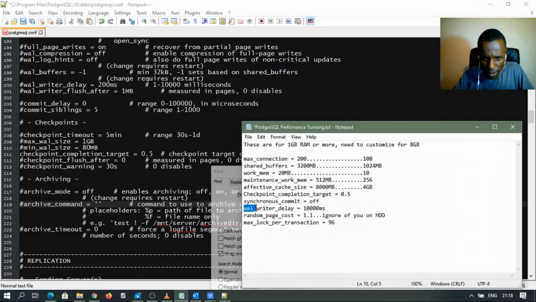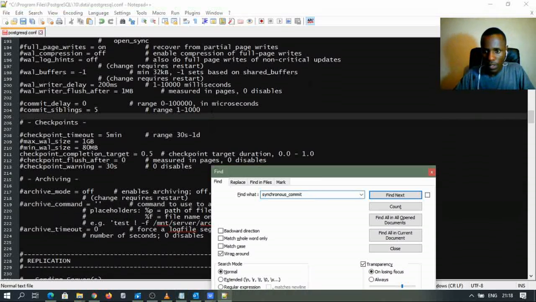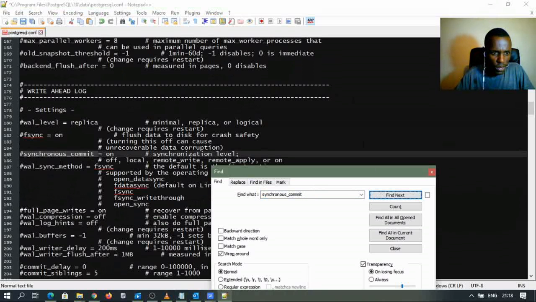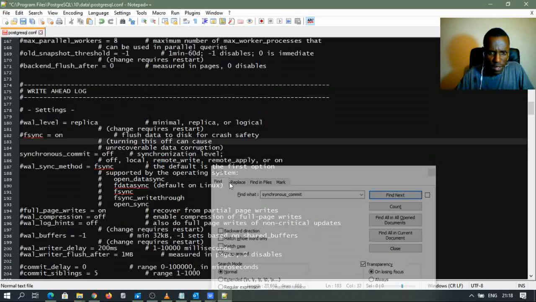Then what's next? The synchronous commit needs to be turned off. By default it's turned on, so let's look at it. Synchronous commit, by default it's commented, so we need to turn that off. Okay.